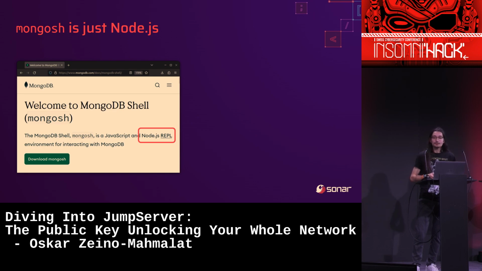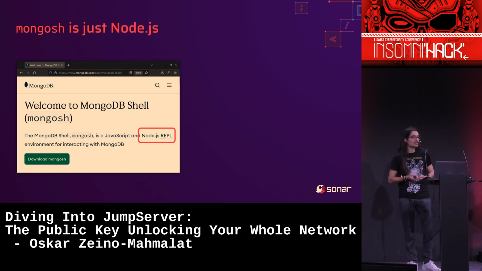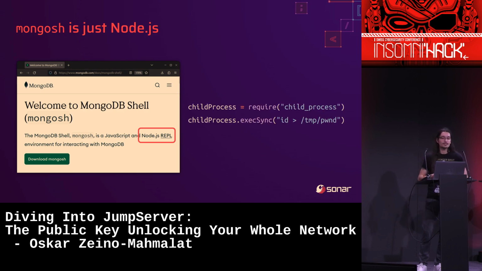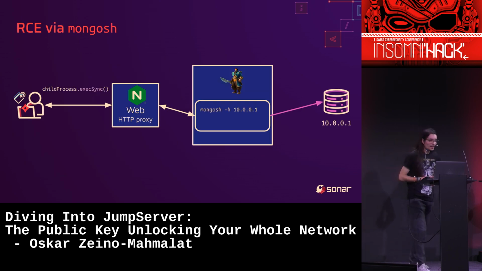It turns out MongoSH is just Node.js under the hood. So they basically just use the Node.js CLI and put some extra libraries in there that handle the connection to MongoDB databases. But this also means that we can not only use the existing MongoDB functionality, but also all the other stuff that Node.js offers. For example, just running a new shell command or something. So let's just try it.